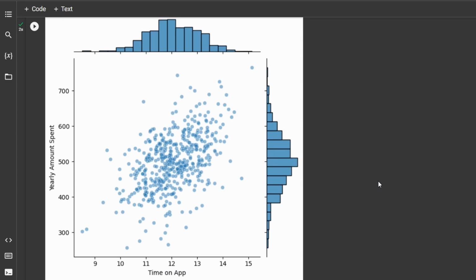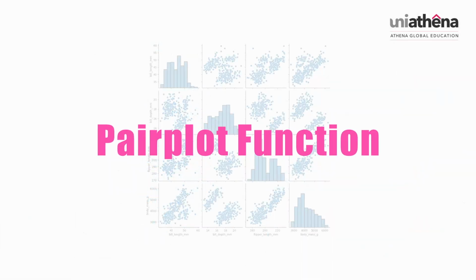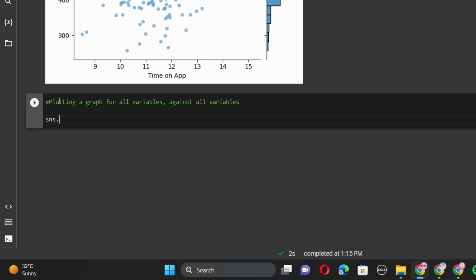To take a look at a broader view where all variables are measured against each other, we will use the pair plot function. It is a grid of scatter plots showing relationships between multiple pairs of variables in a dataset. sns.pairplot. Inside brackets, df. This function will automatically create a grid of scatter plots for all the numeric variables in the data frame. kind equals scatter.